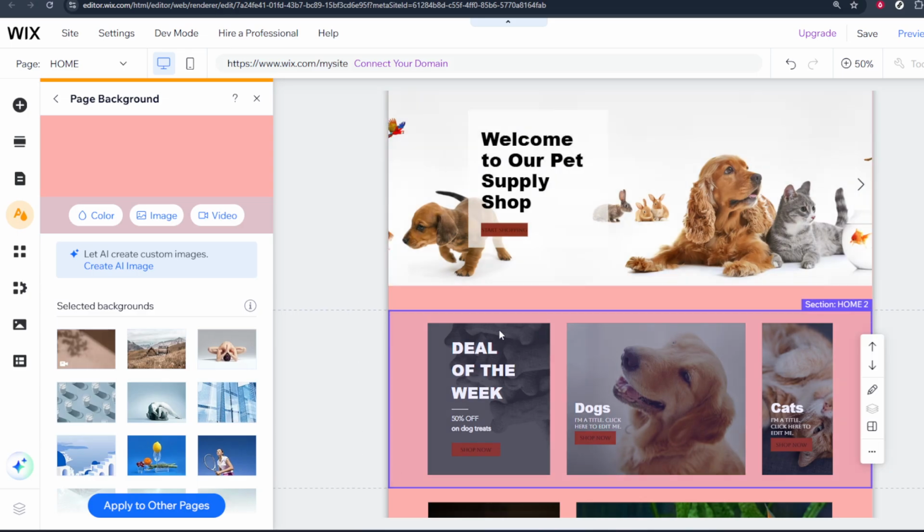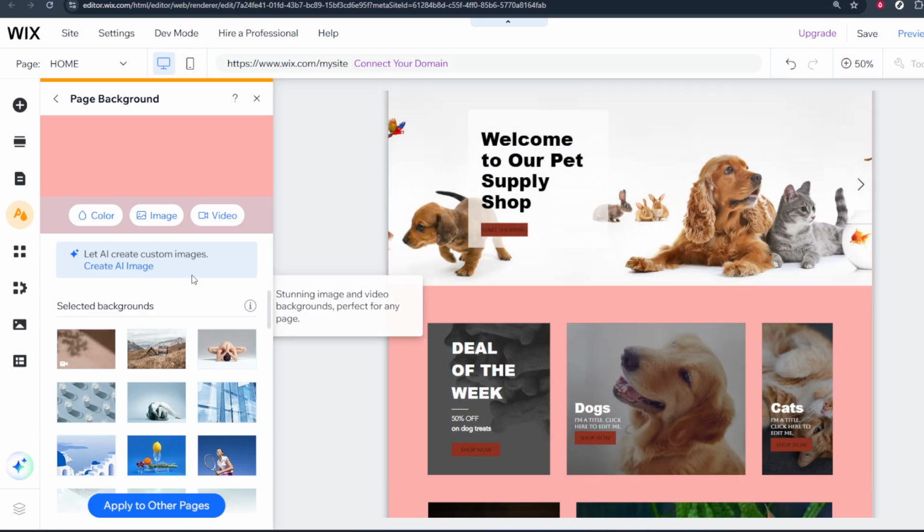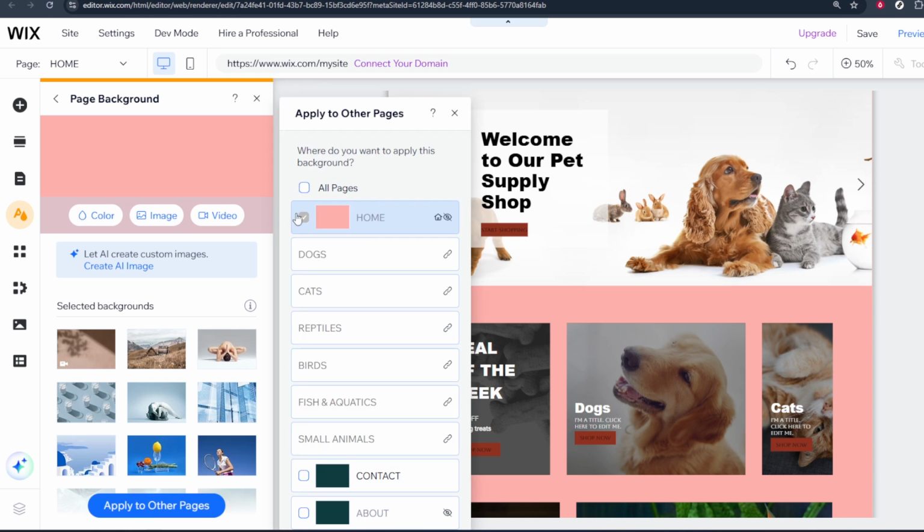As soon as you choose a color, you'll notice that the background of your page will change immediately. This instant preview feature is super handy. It allows you to see exactly how each color looks, helping you decide if it's the right fit without any guesswork.